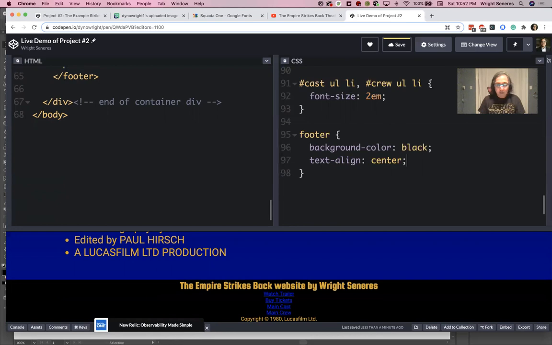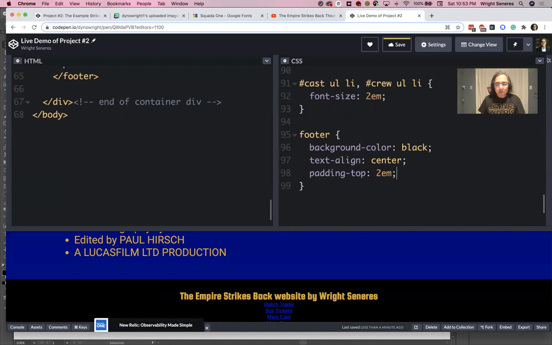And we could add margin, or we could add padding. Let's try padding. Let's see what that looks like. Padding top 2em. So that's good. We could add margin, but that would just move all of this black further away from this. So in order to give ourselves some space in between this H2 and the top of the footer, we add some padding.